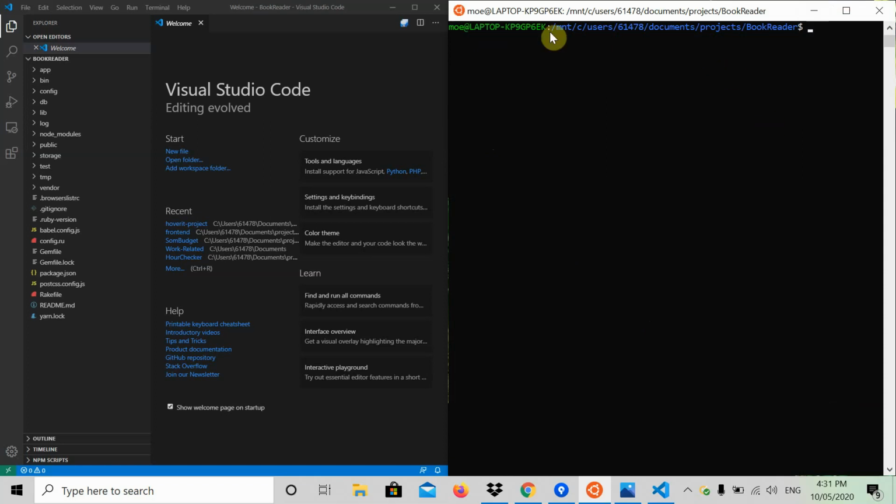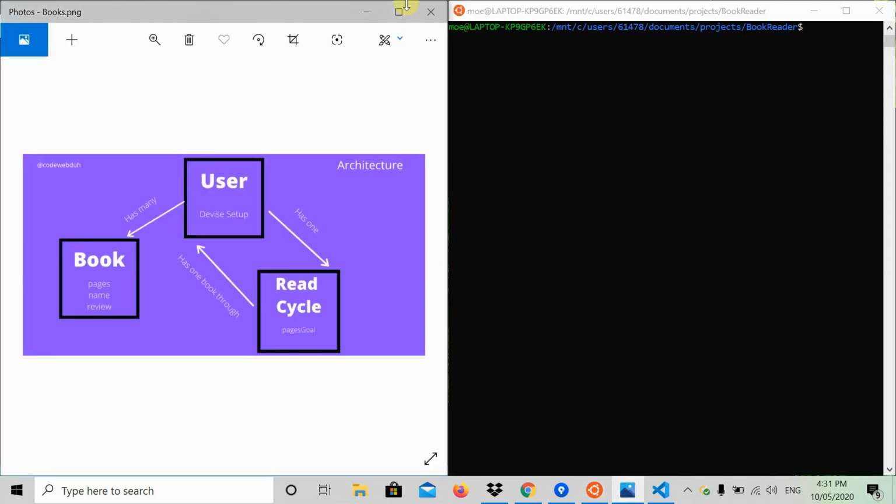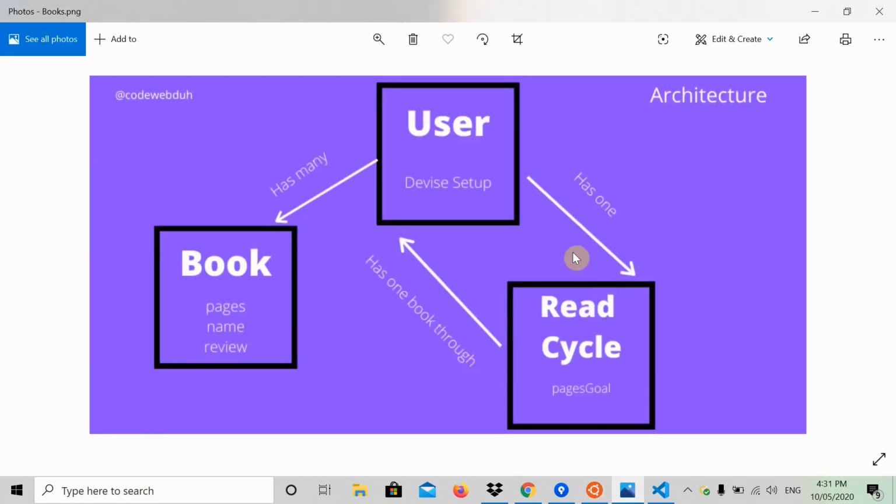All right, so before we begin, we're going to just simply explain how our app will actually work. So I've got a little picture here explaining how the architecture of our site will be. What we'll have is a user, right? And we're going to set it up with something called Devise. I'm going to explain what that means later.